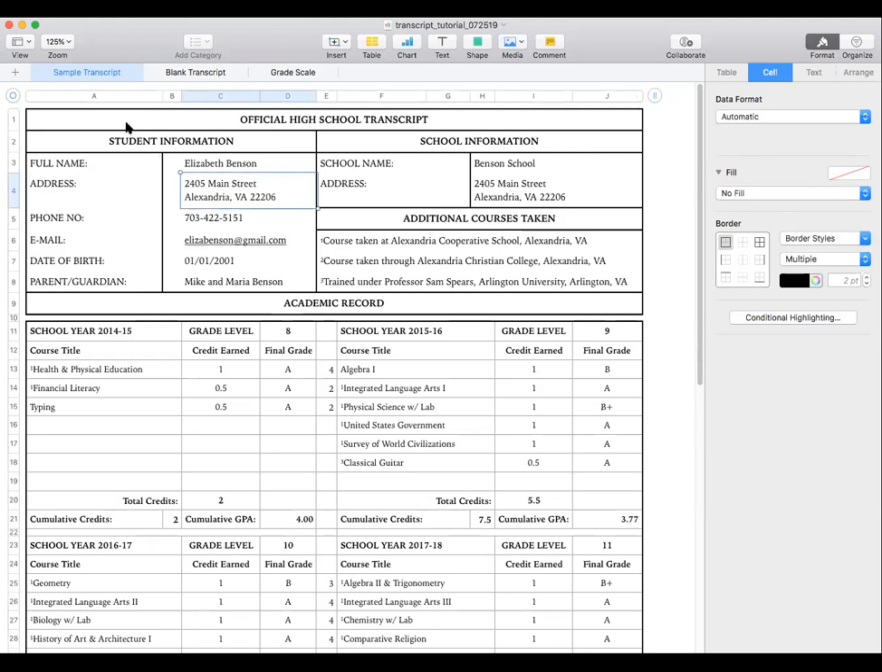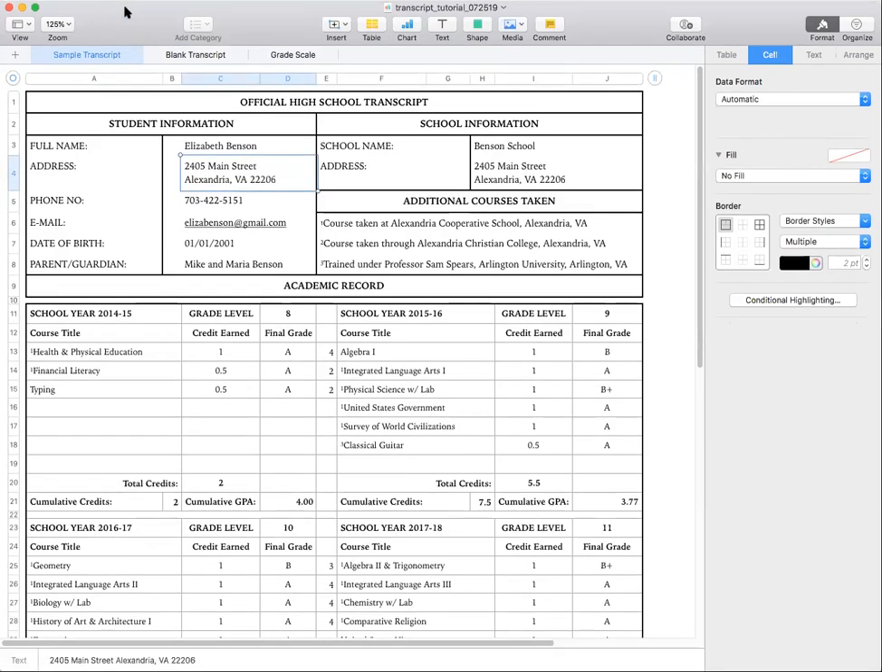So let's begin with looking at it overall. We are looking at, and I have just made this person up out of thin air, and the parents and birth date, address, etc. We are looking at Elizabeth Benson, who lives in Alexandria, Virginia. And on the left side of the transcript, we have her vital information.